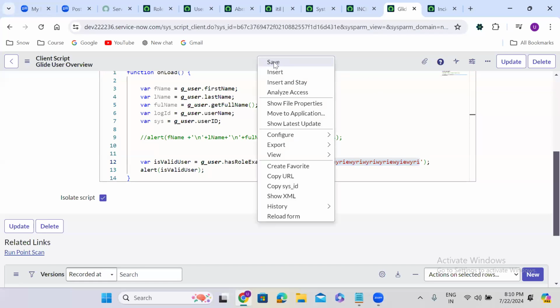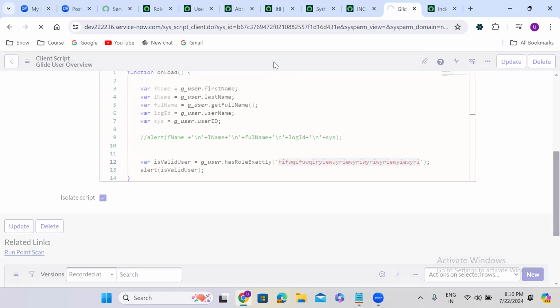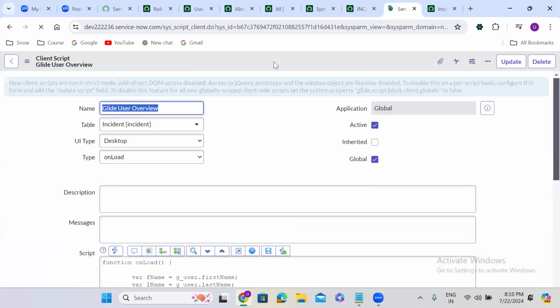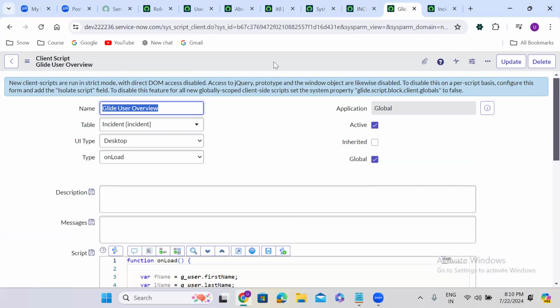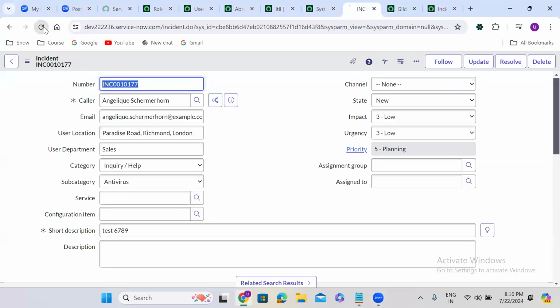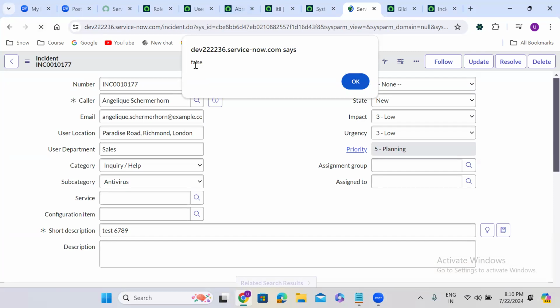Now, what is the expected output here? What is the expected output? False. Very good. Let me just refresh this one. The expected output is false here.